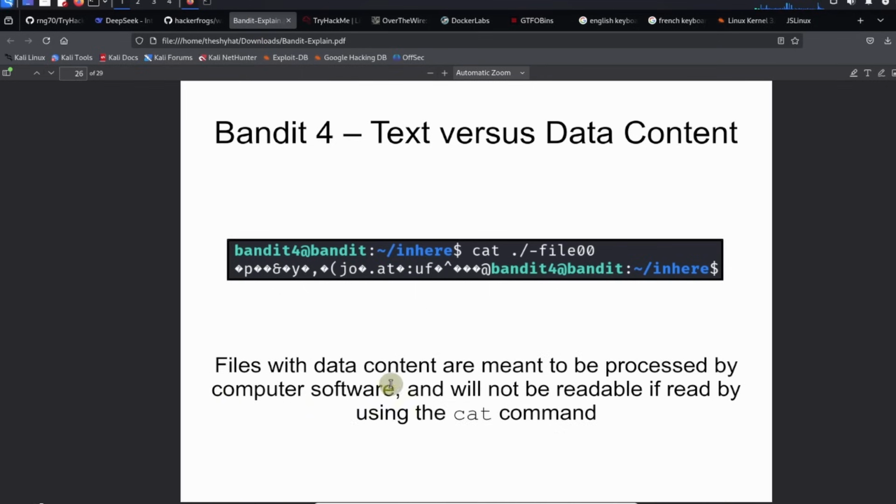Files with data content are meant to be processed by computer software. So when they're talking about data, this data here is meant to be read by software programs or by the CPU, and not by people. That's not going to be readable if you read it by using the cat command.